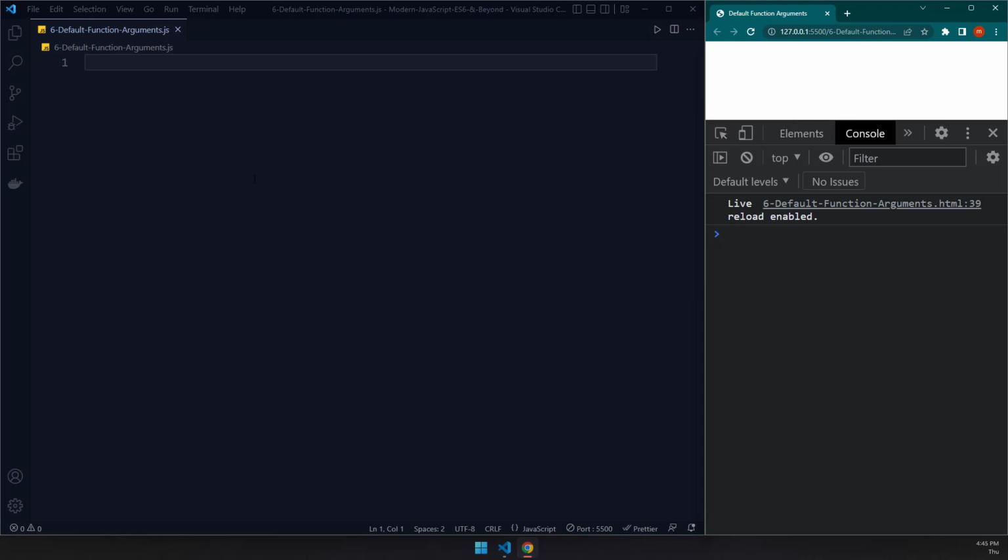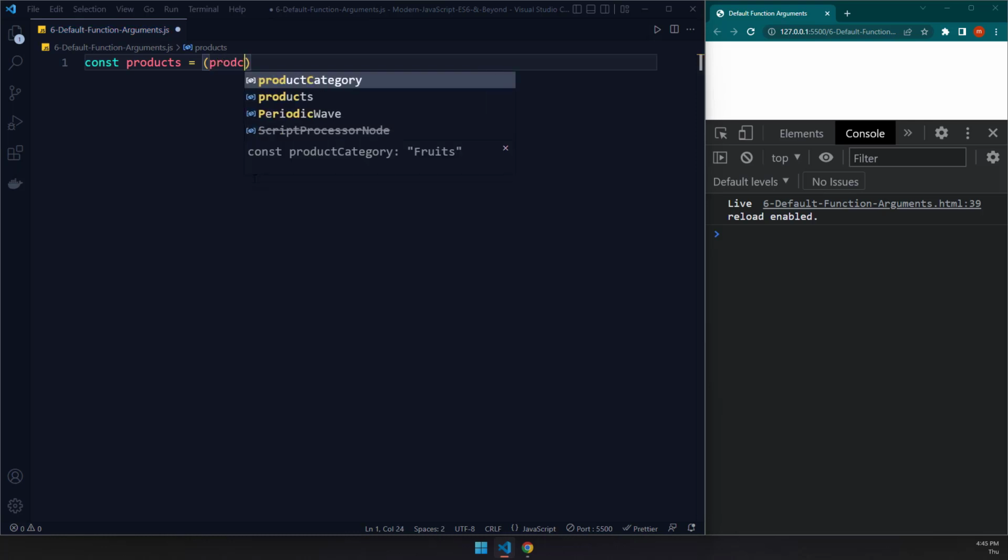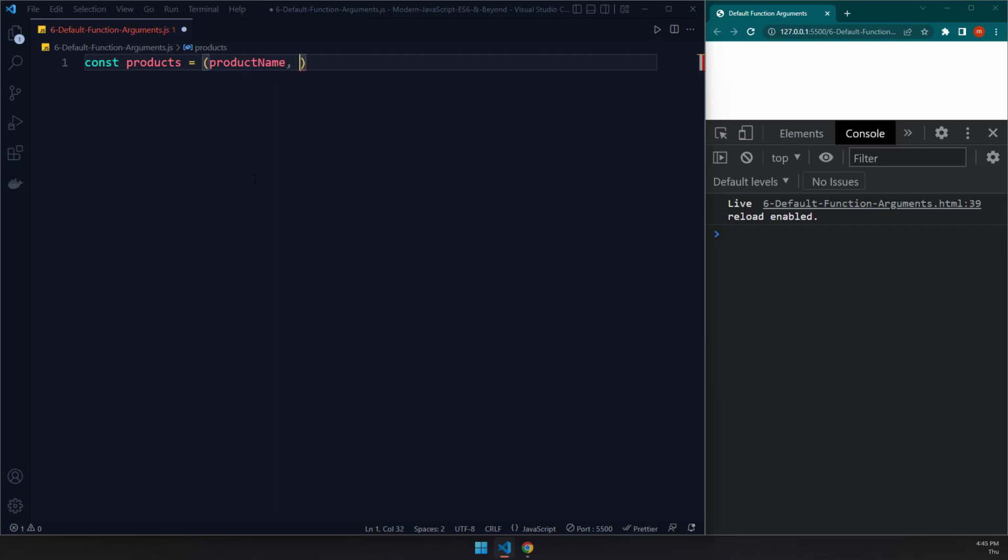Let's talk about default function arguments and what they are and why they're useful. I'm going to create a function that is going to be const products. This is going to be an arrow function, of course. I'm going to try to help you exercise more arrow functions. We have product. So within this products, we have product name. And then we have the product category.